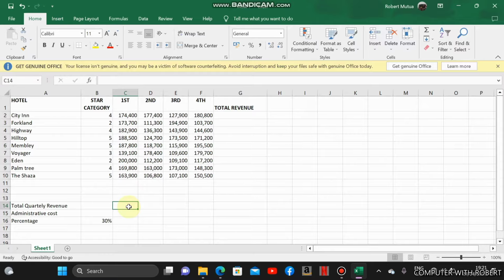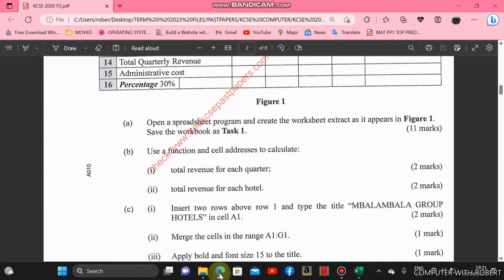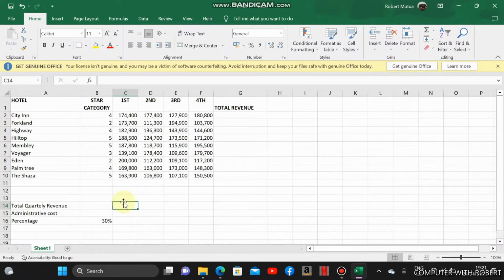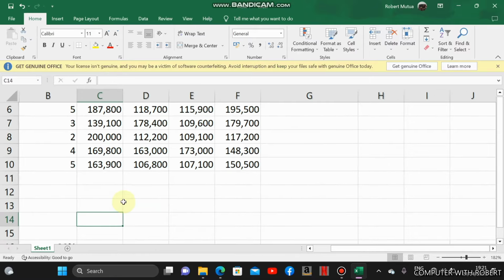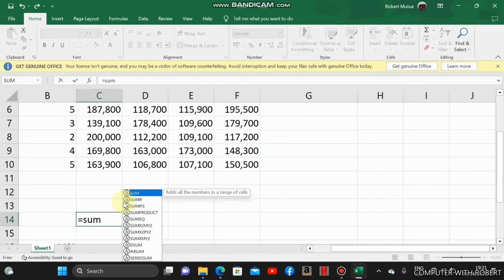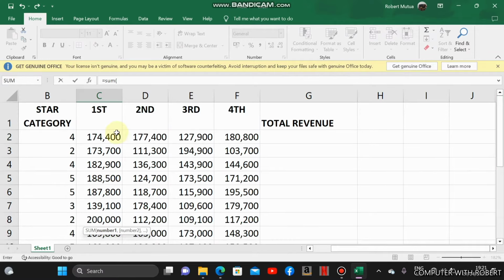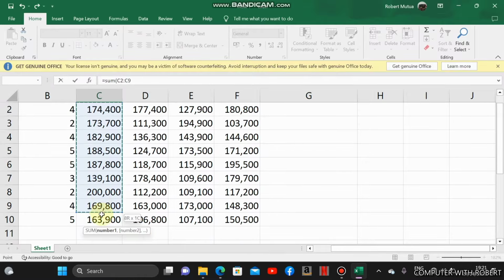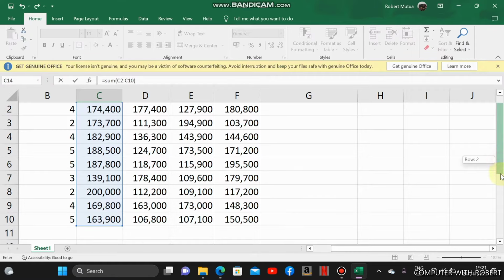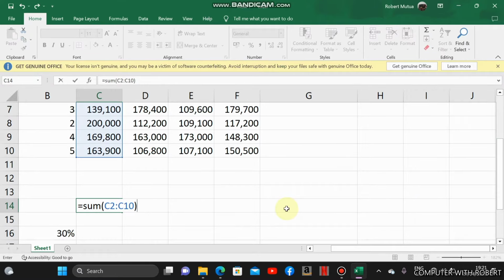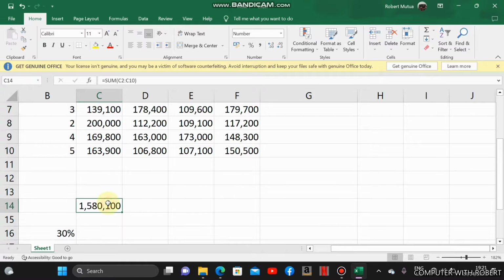So to calculate total, we use Excel. Are we supposed to use a function or a formula? It is a function. So I'm going to type equals SUM, open bracket. I choose the range, from cell C2 up to cell C10. Close the bracket, and once I am done, I press enter, and this is the total.